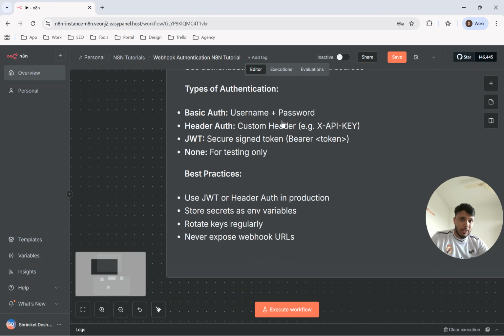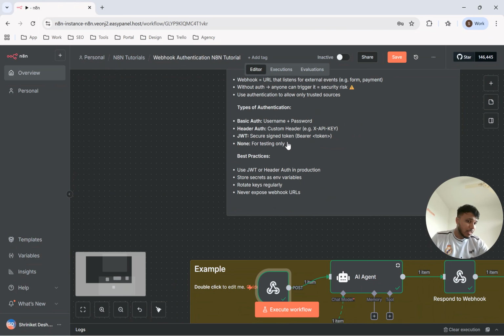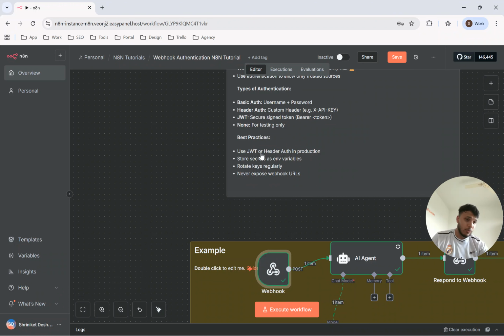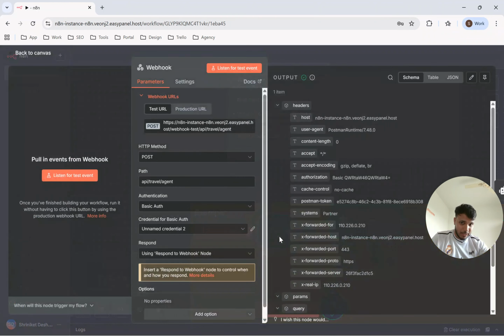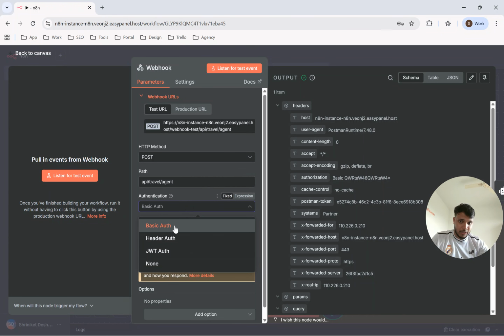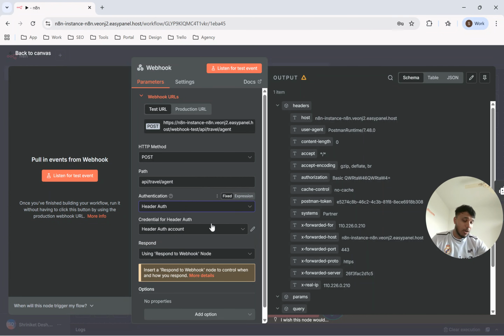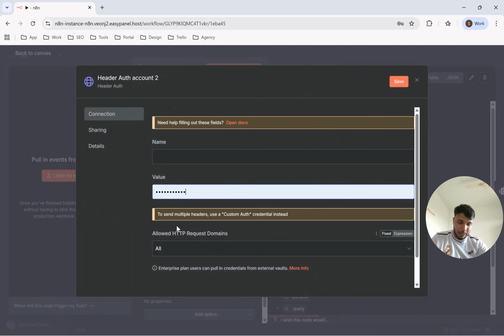Now we have another authentication mechanism, which is header auth. There are some APIs that you only have access to when you pass something in the header. So this is exactly what we are trying to refer to. So let's say I set the authentication as header auth. Now, if we pass a specific key and a specific value in the header, then we will be able to get access to this API. So create a credential, same thing, okay?